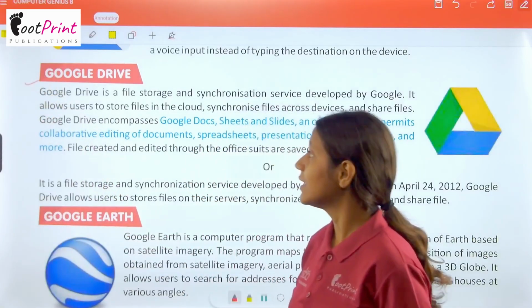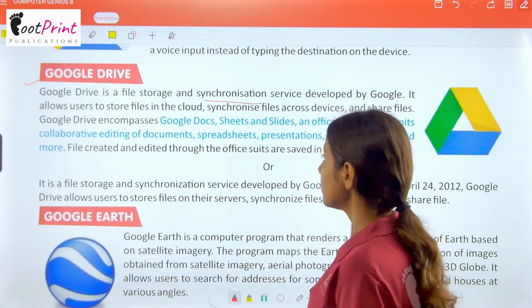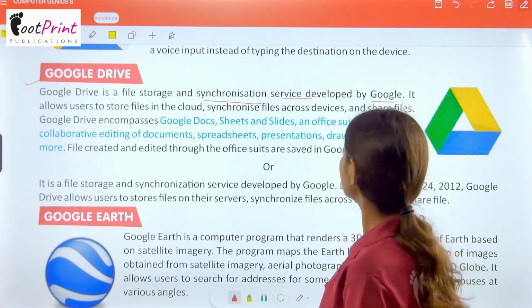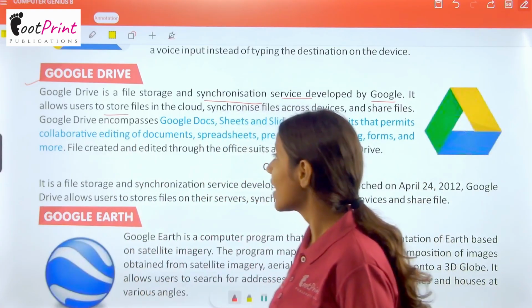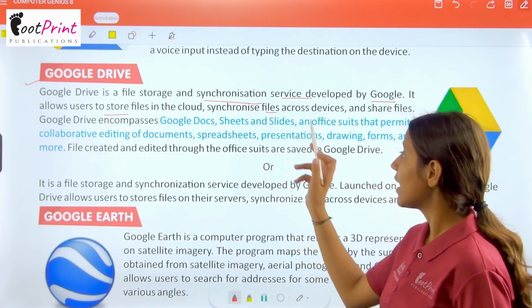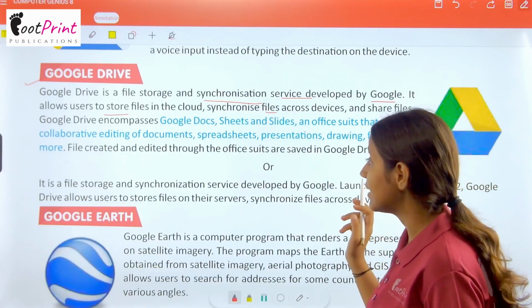Now Google Drive is a file storage and synchronization service developed by Google. It allows users to store files in the cloud, synchronize files across devices and share files.